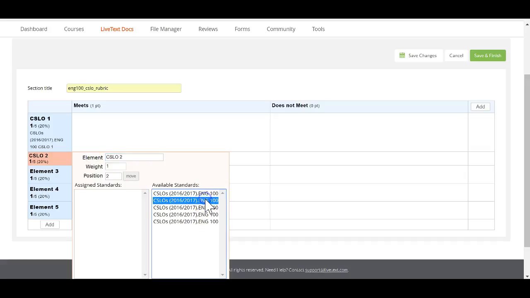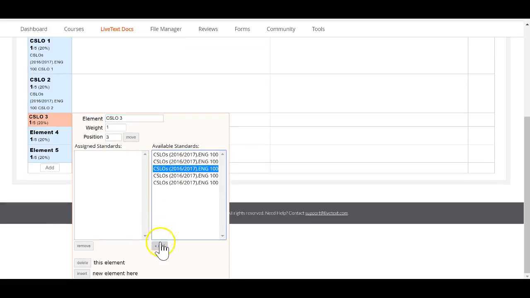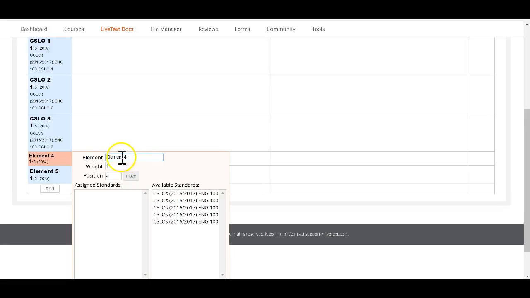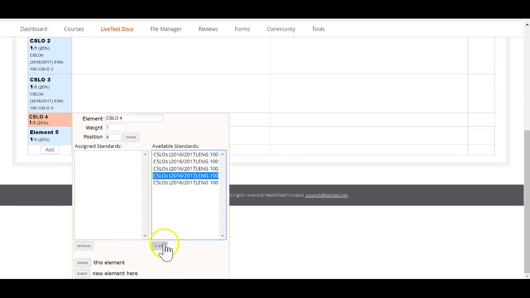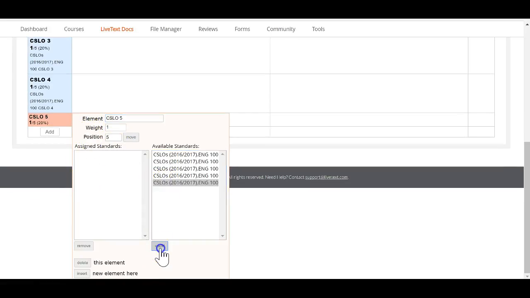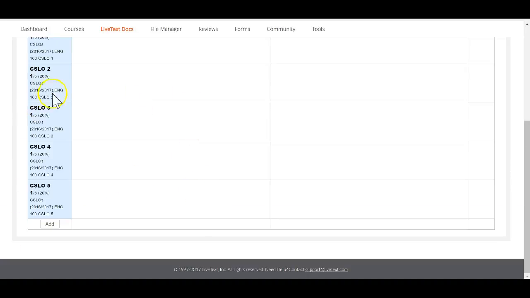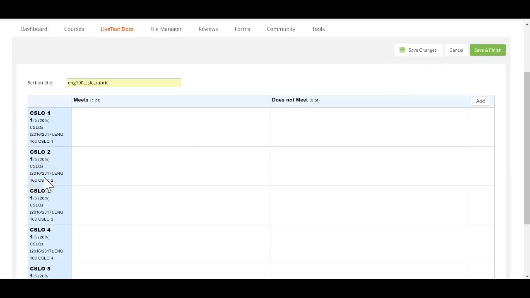So we'll do CSLO2, CSLO3, and then one more, so CSLO5. And then if you just click outside of the box, all of our changes are being reflected there.